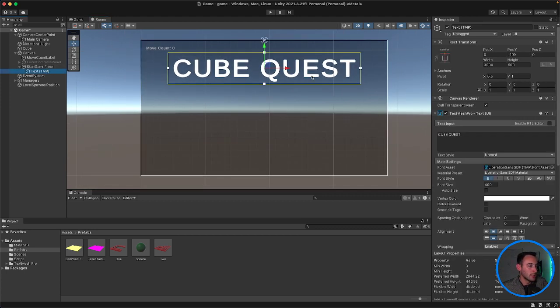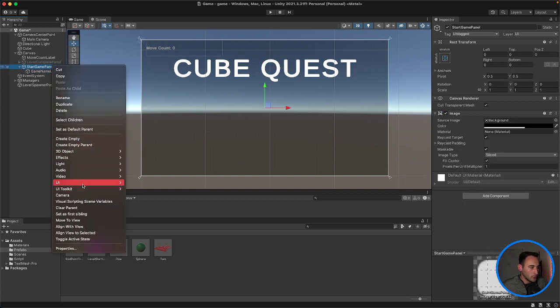So on our text, we're going to rename this to title. Or let's say game title. Game title, game name label, because that makes more sense. And then what else do we need? We need a button. So let's create another, or a new UI button, which is, where's button?